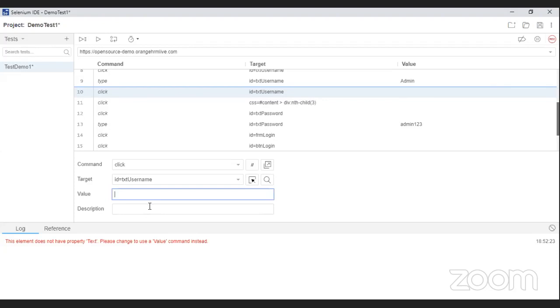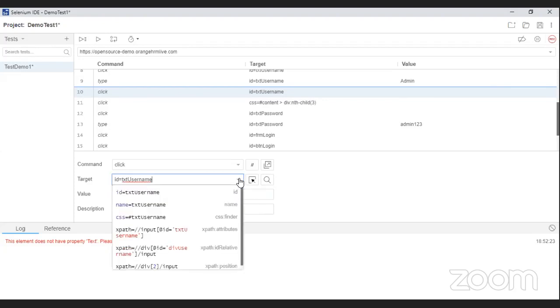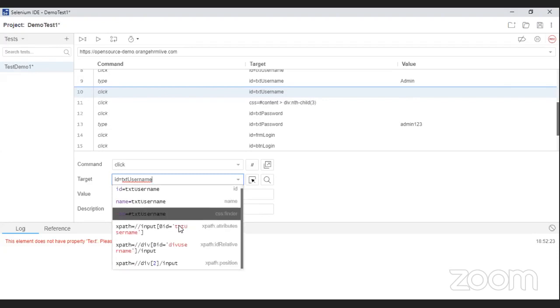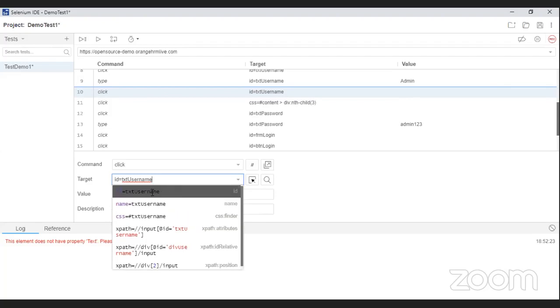And another very good thing with the new Selenium IDE is if you click on this drop down arrow in the target area, you will find that Selenium, while recording, has captured a lot of locators for this particular element. So in case the primary locator, the ID, does not work, you can search the element with the other locators. This is very much required for people who work with Selenium.